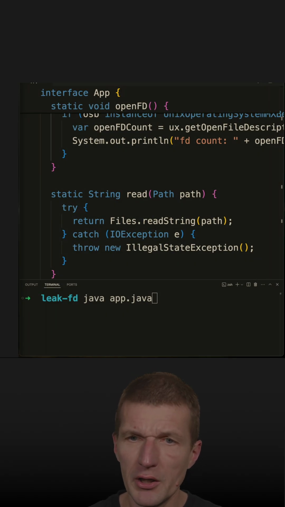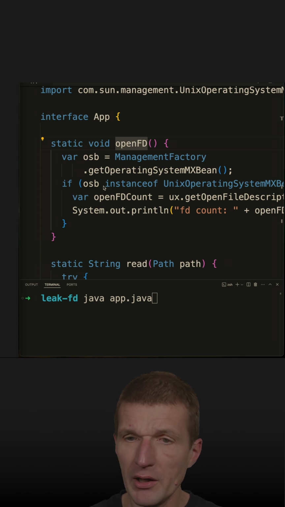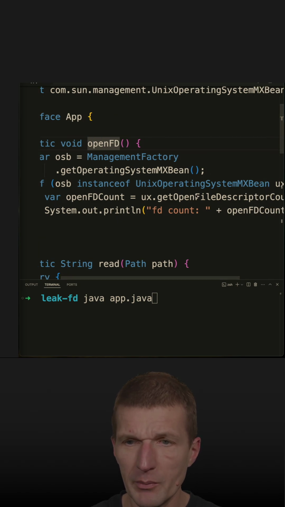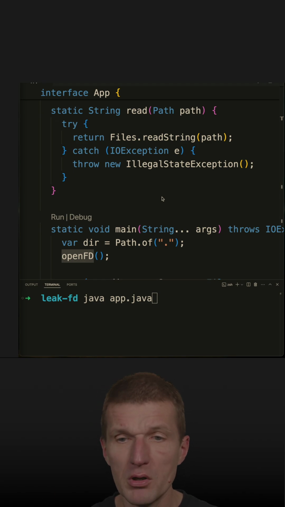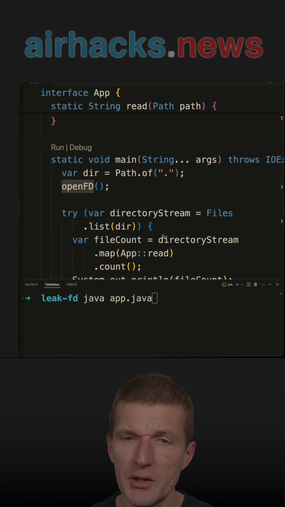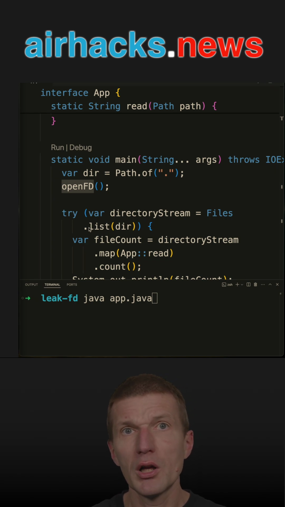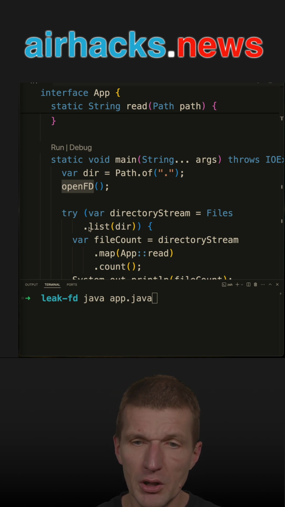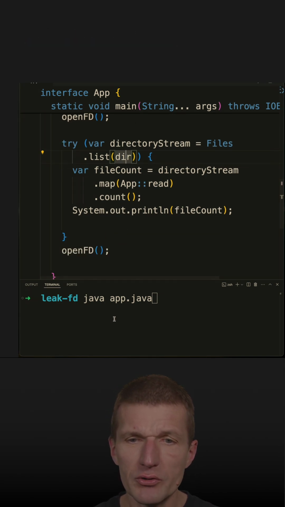In a recent short, I introduced a way to get the number of open file descriptors using the Unix operating system MX Bean. And a few shorts ago, I also used the Files.toList method to list files in a directory. So with that, we can actually see whether there are any resource leaks or not.